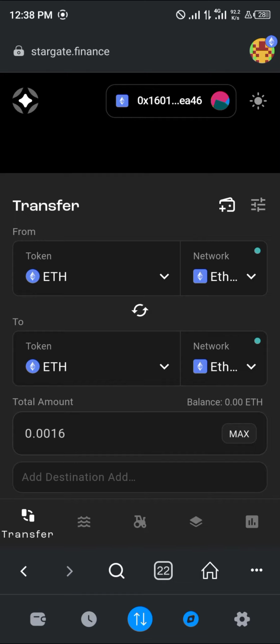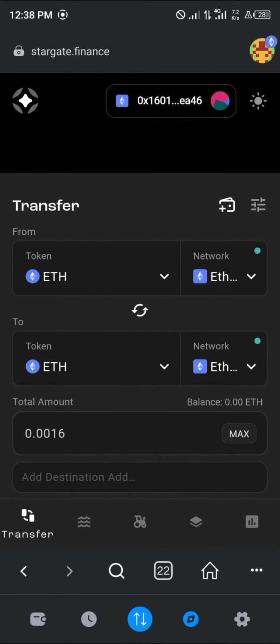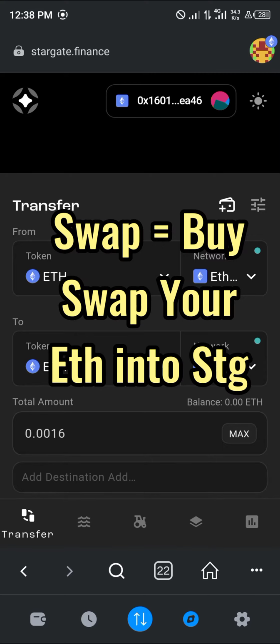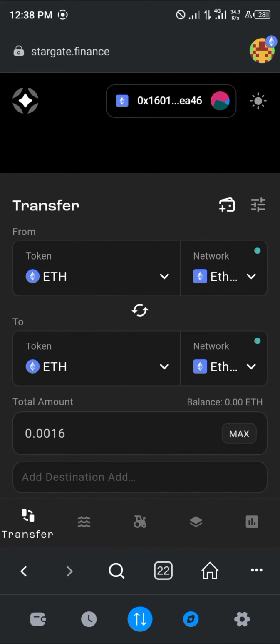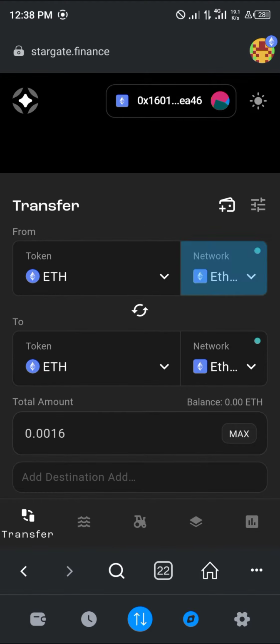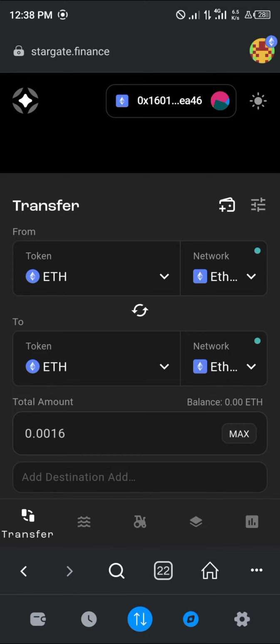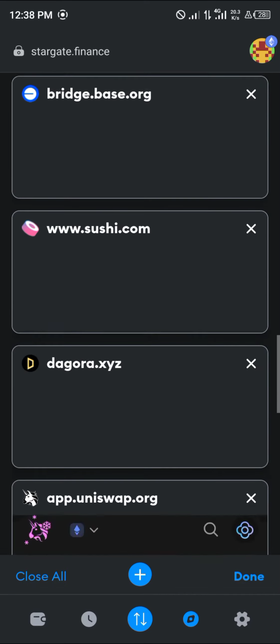So in order to be able to stake your STG tokens and to earn from the liquidity pools and the staking pools, you're going to need to swap your Ethereum tokens into the Stargate tokens for that to happen. As you can see, I've got some Ethereum on different networks, but the Ethereum we're looking for is the Ethereum on the main net. So head over to your Uniswap by opening a new tab and logging on to app.uniswap.org.